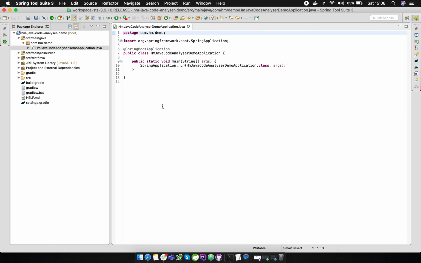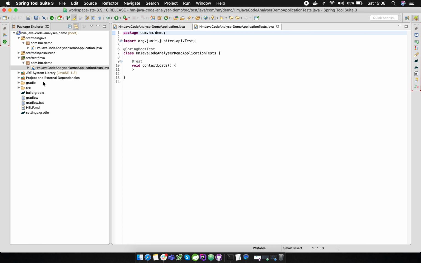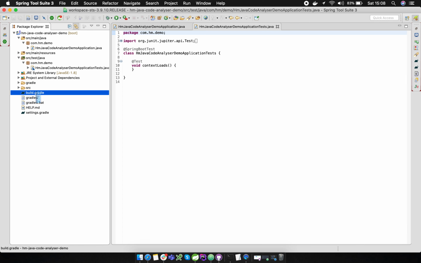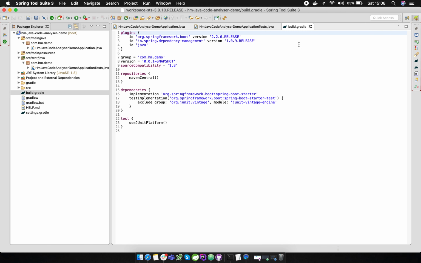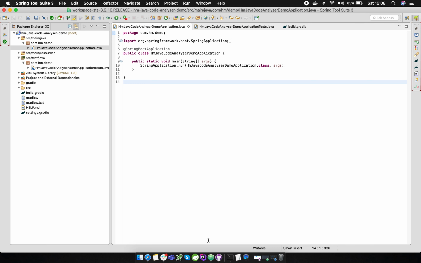There we have our main Spring Boot class file, and we will be having a single test file for this, and we have the build.gradle file where our Gradle configurations are available. Okay, so first let's try to build this project and see what will happen.